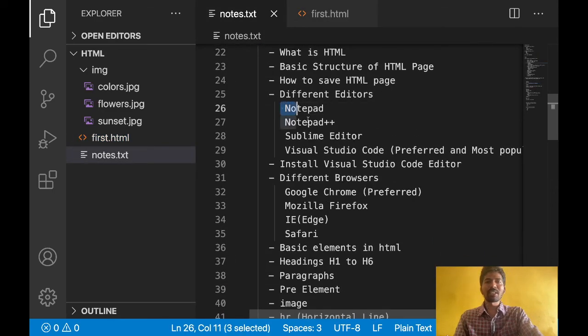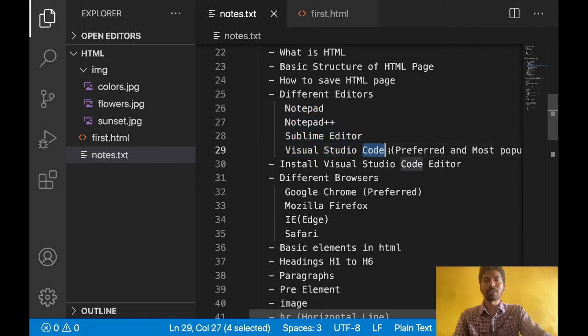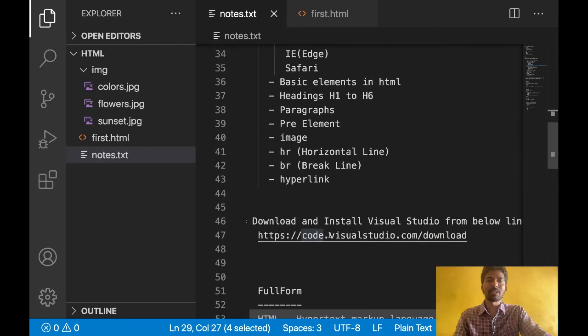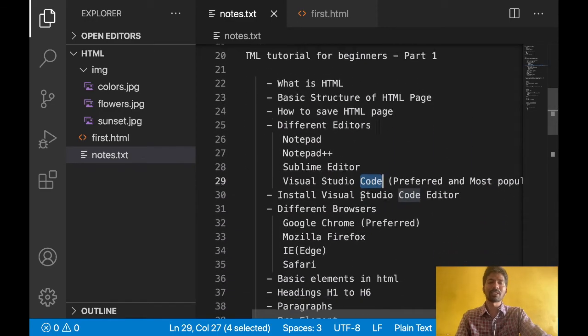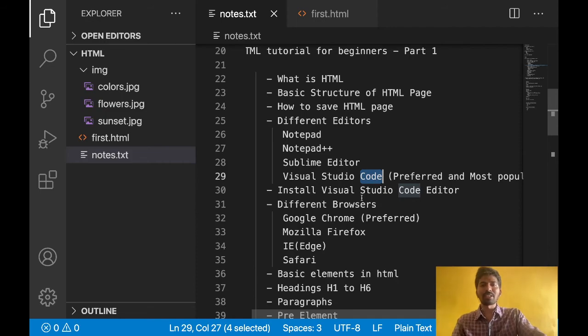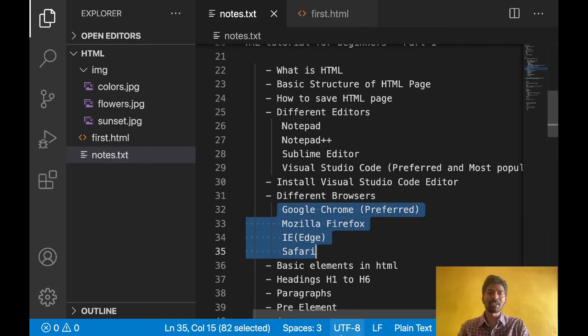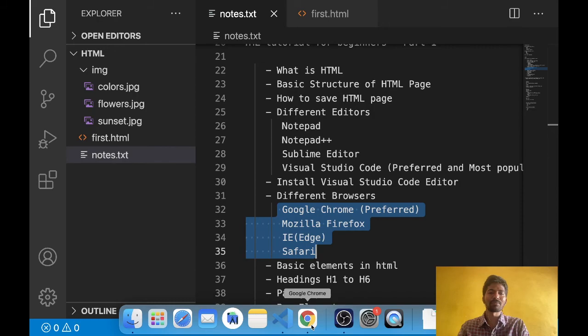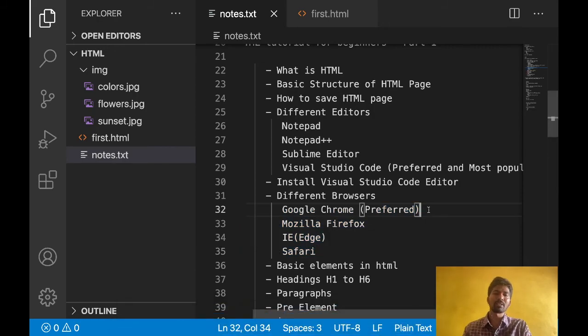There are different editors: Notepad, Notepad++, Visual Studio Code. I prefer Visual Studio Code, so you can install it through the link I already provided in the description, below the video. After saving our file, we need to open some browser. Currently I am using Google Chrome. Google Chrome is a good browser for any developer.